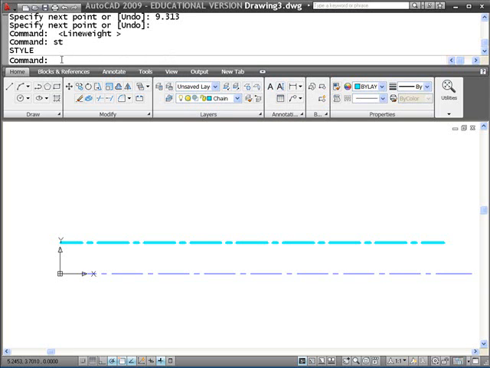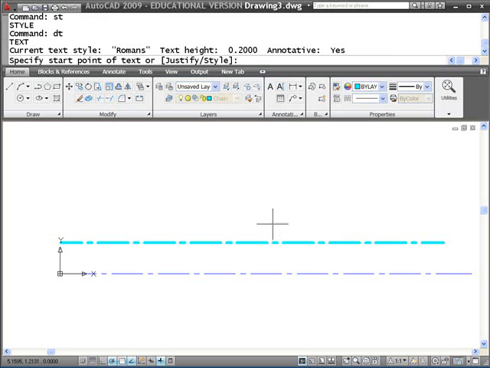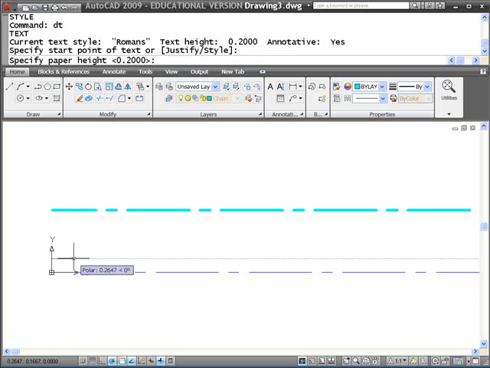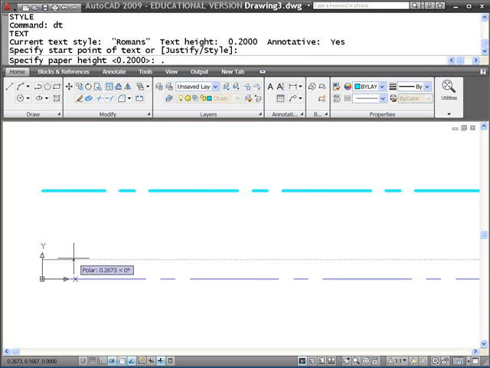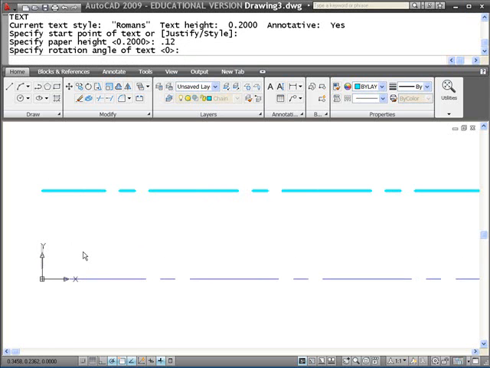At the command line, I would type DT for display text. Because we made the text annotative, at the time you first placed it, it asks you what scale you expect to plot the drawing. In this particular case, we're going to be plotting it at 1:1 scale, so I'll just pick OK. Now it asks me for my start point. I'll just pick a point directly above that line. We'll make the height 0.12. That's standard text height, and rotation angle of 0. Now I can type in the word center.